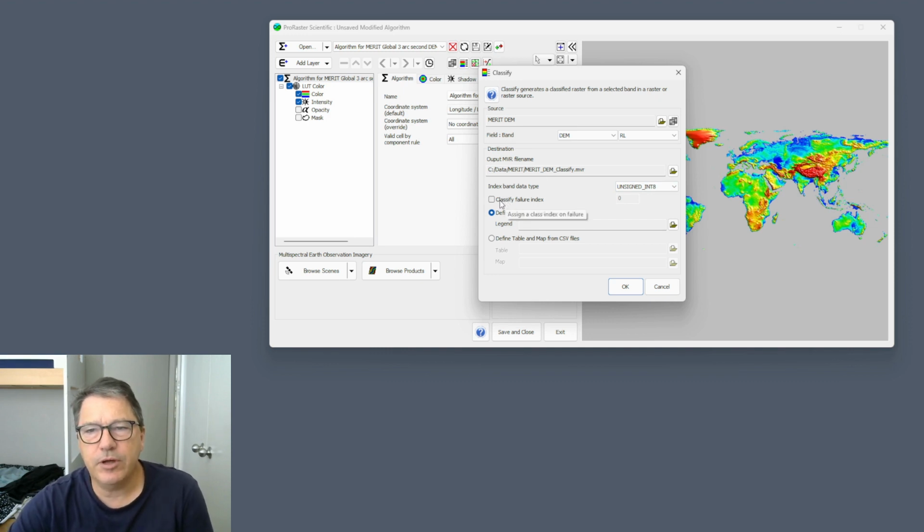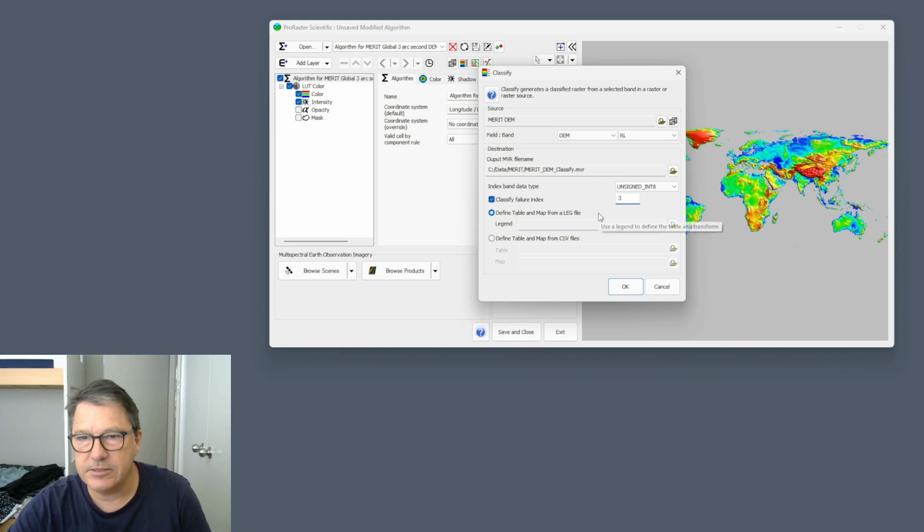There's an option here called classify failure index. So if your data transform, when it transforms from data to class index, fails and doesn't generate a valid class index, then in the algorithm that can be picked up, and in that case you can assign a class index to that value, in which case you check this on and you say, oh, I want this to be class index 3, something like that.